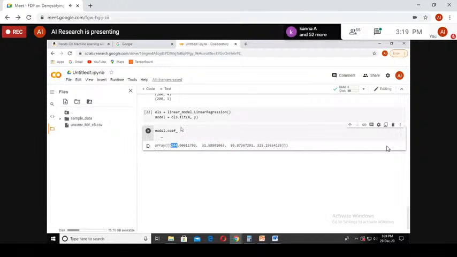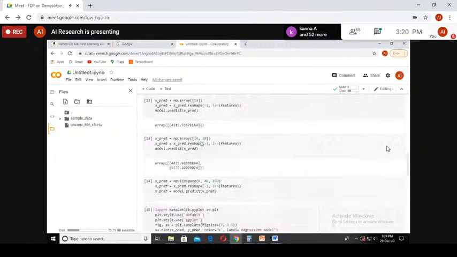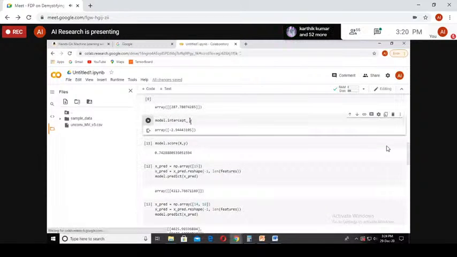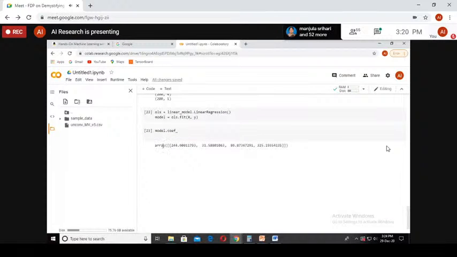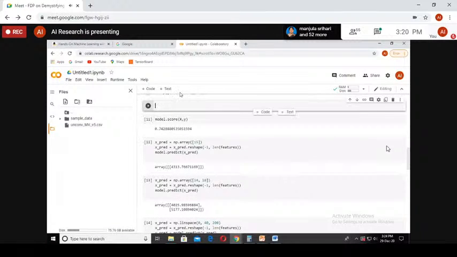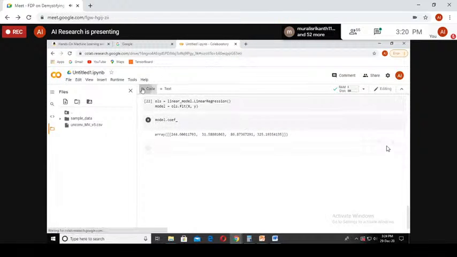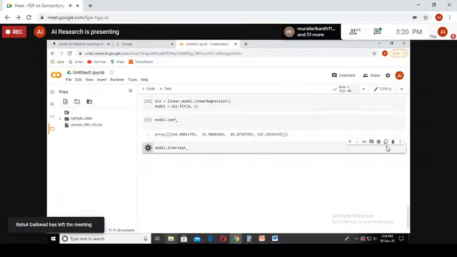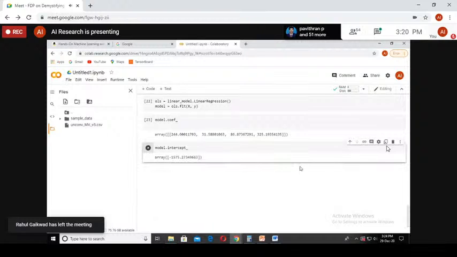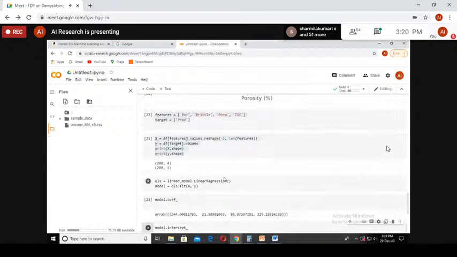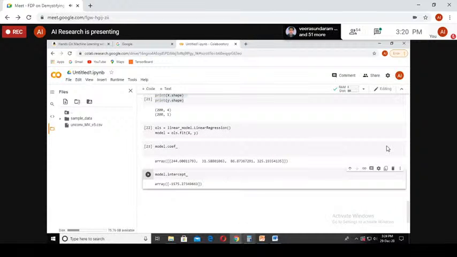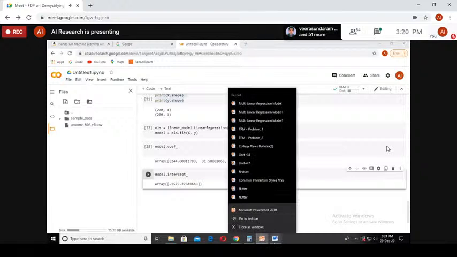Next, I want to find out the y-intercept value. How can I get the y-intercept value? With the help of model.intercept_. Click here and put the code next, and you will get it. So now we get minus 1575 as your intercept. Right, so now you've got some values. What's the next thing to follow here?